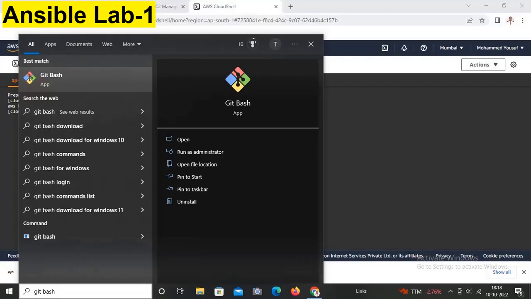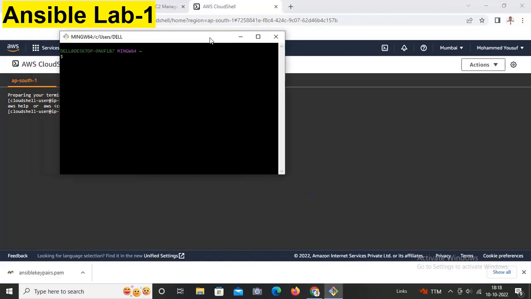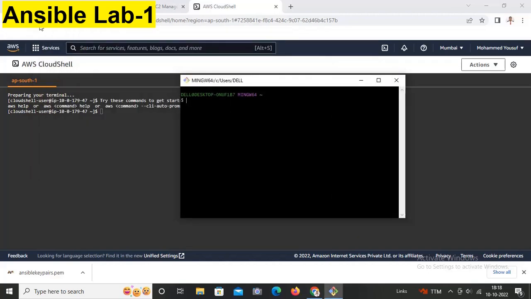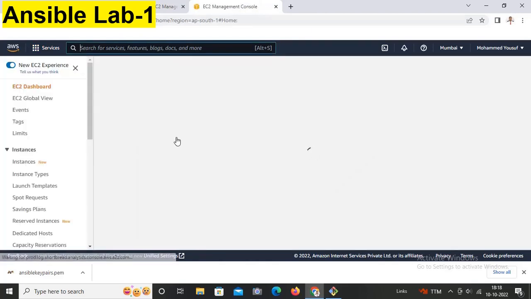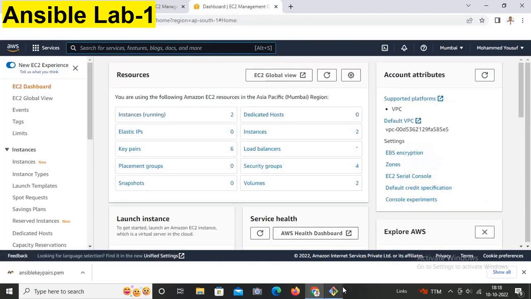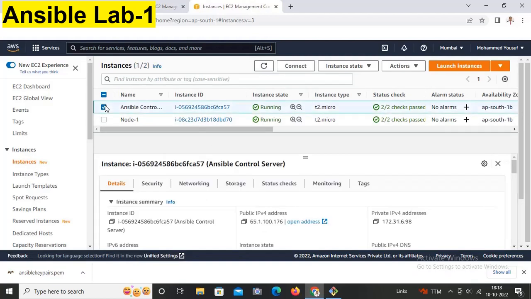Just say yes. So this is the terminal. Basically I am using the Git Bash terminal, not the AWS terminal, right? So just click over here on instances, select the Ansible control server, the name which you have given. Here you will be able to find two IP addresses. One is the public IP address, another one is a private IP address.